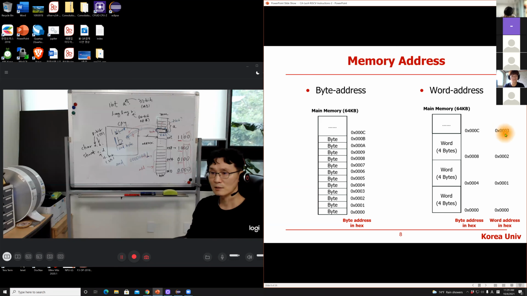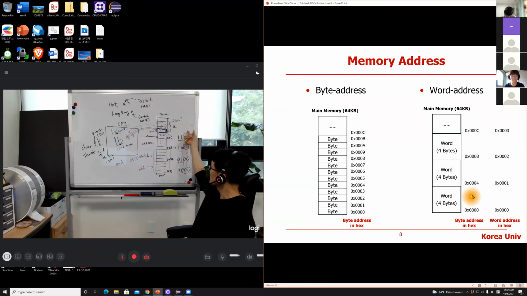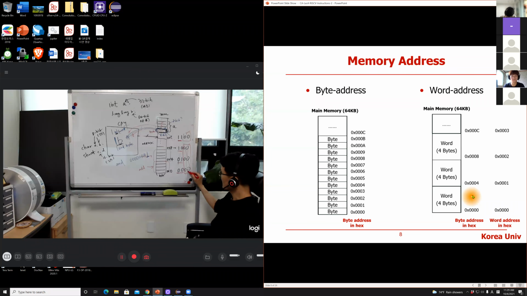The word address is obtained from the byte address by simply removing the last 2 bits. Because what are the last 2 bits? The last 2 bits differentiate which byte within that word you are talking about, right? 0, 0, 0, 0, 0, 1, 1, 0, 1, 1. So the last 2 bits say that specific byte.